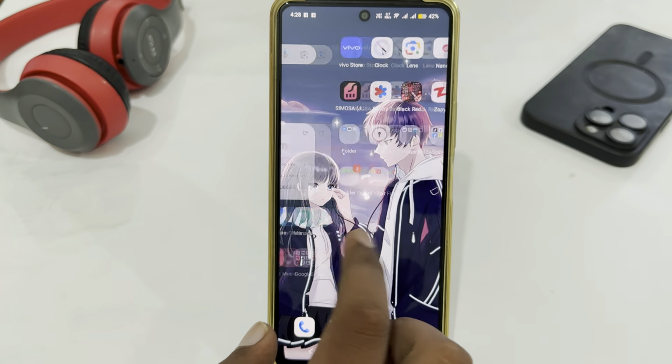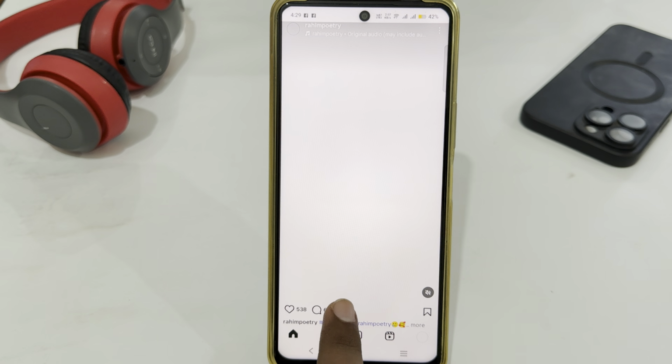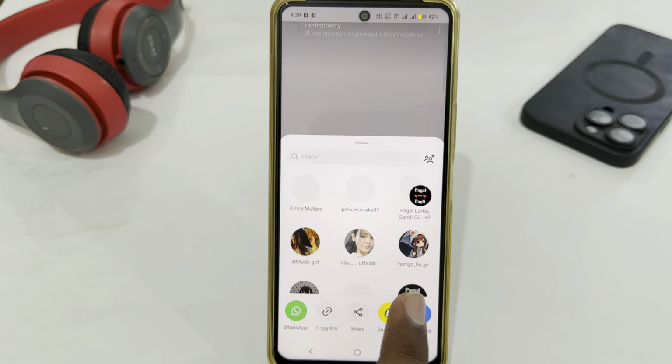I'm going to select the first one. Tap on the share icon and you will get this type of pop-up. You just have to scroll to the right and you will get the add to story icon here. But if you don't get it here, you have to update your Instagram app. After updating, you will get the option. Just tap on add to story and the post will be successfully added to your Instagram story.